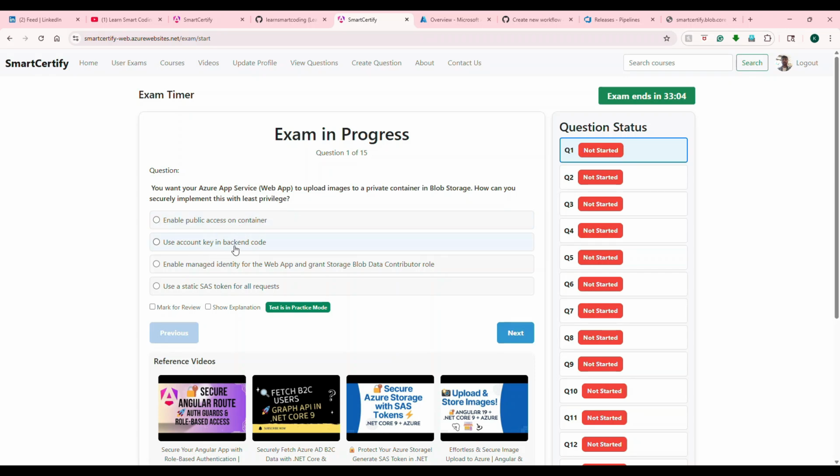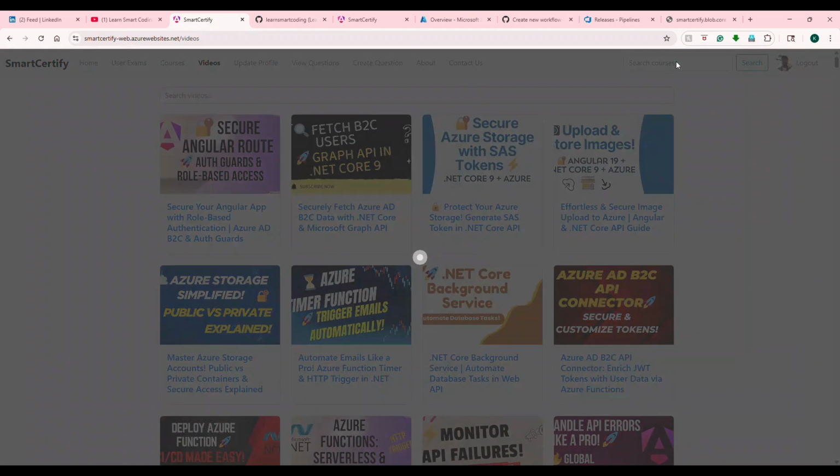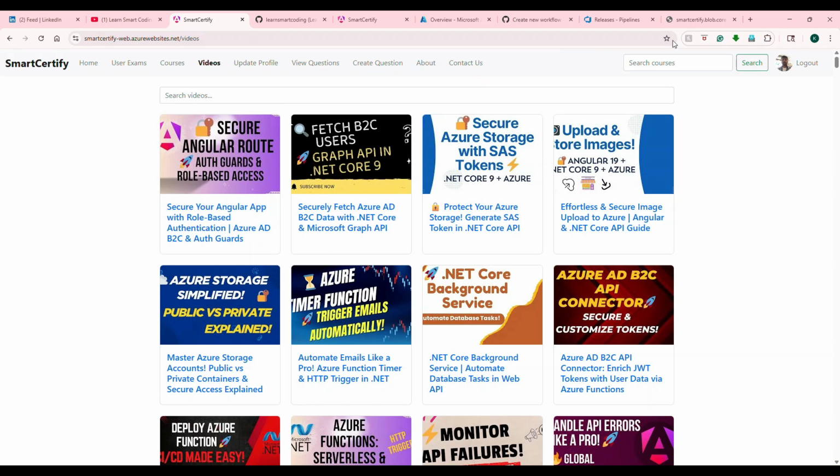Use account key in backend code. It's possible, because if you have an account key, you can actually upload it via the backend code. Enable managed identity for the Azure web app and grant storage blob data contributor role, or use a static SAS token for all requests. Okay, this is very confusing, right? Let's understand this. SAS token, shared access signature.